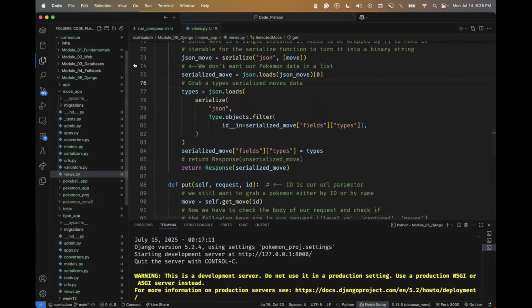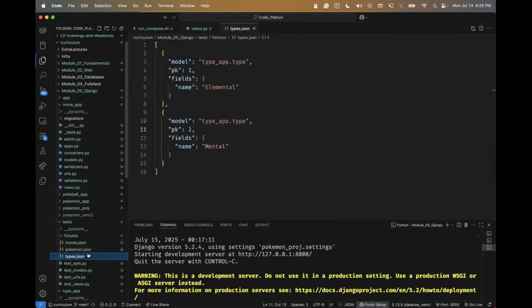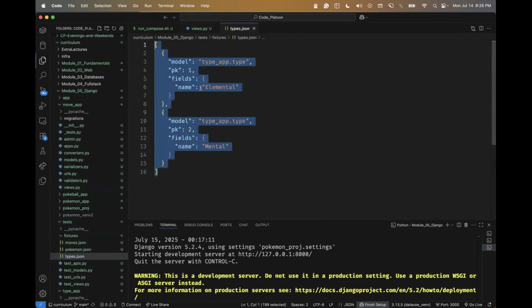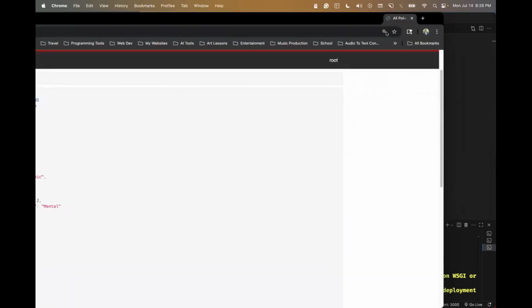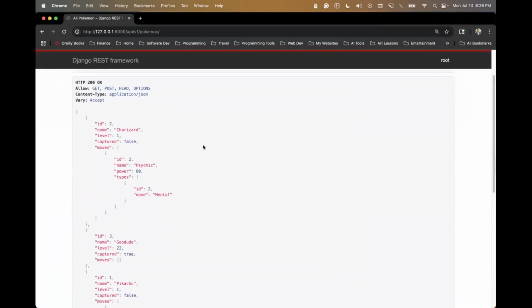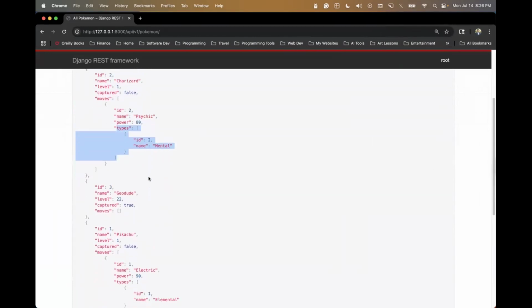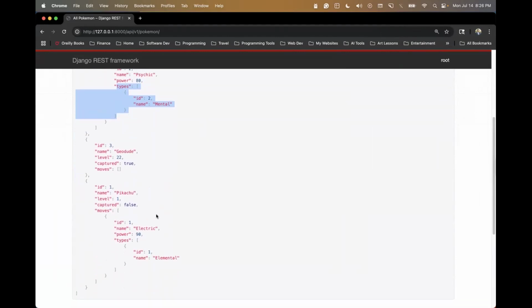And from there, I added a fixture to actually create some new moves here. So I got my types JSON in there, and I added two types, elemental and mental, as the types. And then I just ran my migrations and everything. And actually, you can see everything here with all Pokemon. It has them listed with the types inside of the moves for these two moves. I only have two moves selected.